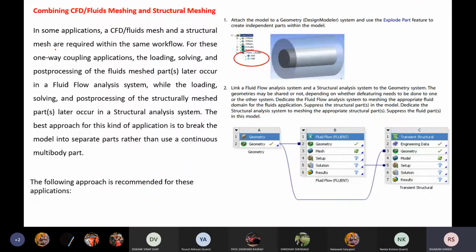For this one-way coupling application, the loading, solving and post processing of the fluids meshed parts occur in the fluid flow analysis system, while the loading, solving and post processing of the structurally meshed parts occur in the structural analysis. Okay, the best approach for this kind of application is to break the model into separate parts rather than use continuous multi-body parts.